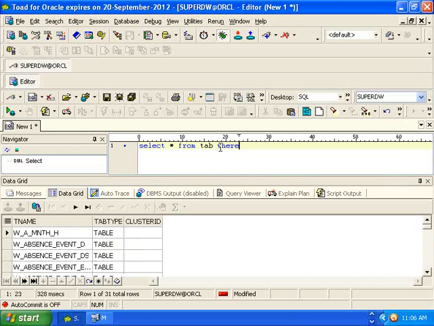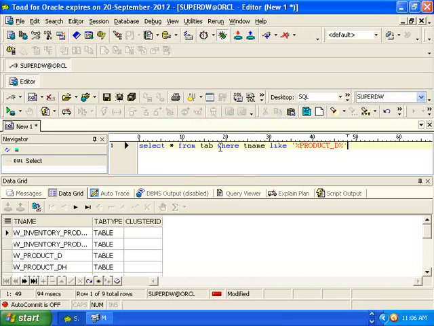Let us say where T name is equal to W underscore product, or I will give like. Any questions? Like product underscore D percentage. I am executing this one. I have here so many tables created, right?